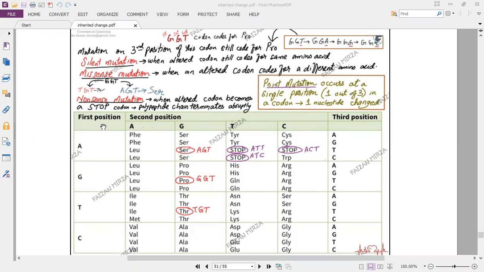So in this table, we go to the column where G is mentioned for the first position. In the second position, again, this is G. So these G and these G tell us that we have to look at this box. And then the third position is T. So in the third position column, we locate the T, and we come back to this. We see that this is the pro amino acid coded by GGT. So wherever the codon GGT is there, it will be coding for the amino acid pro.